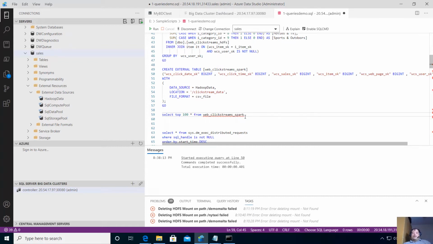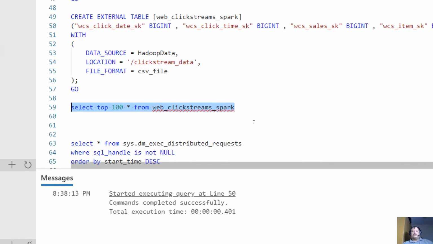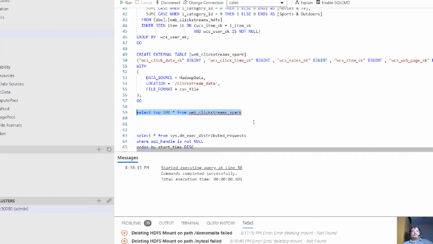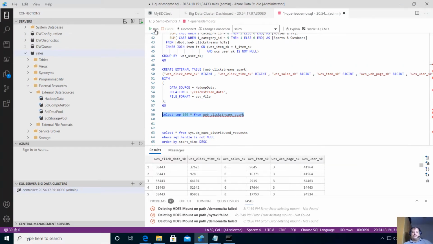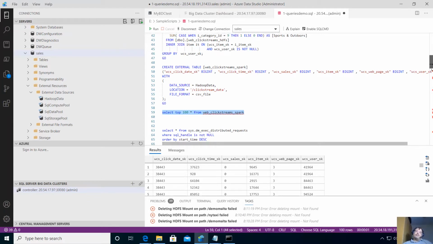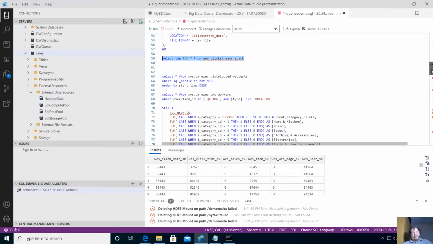So let's make this: select top 100 from web click strings Spark. Let's execute. That's it. So we have the result. Now it was read through Spark and not directly from ADFS.